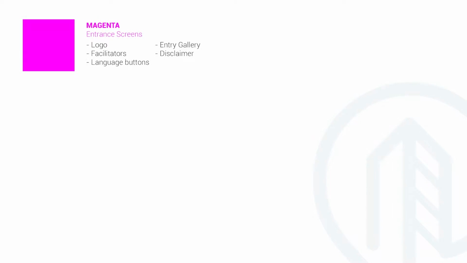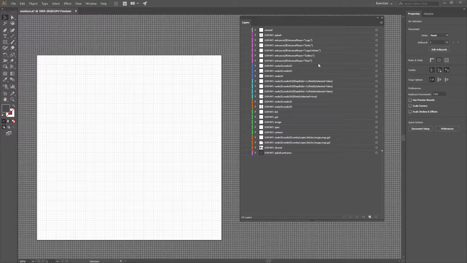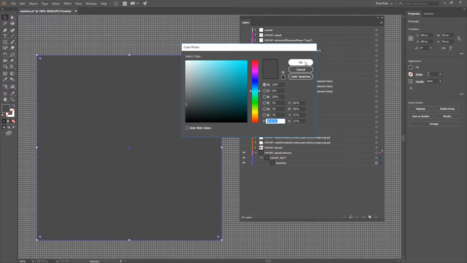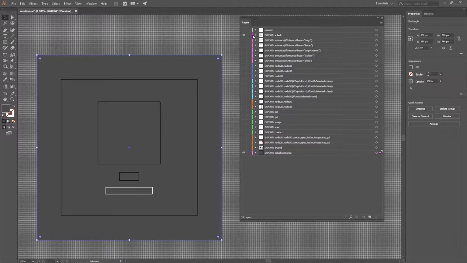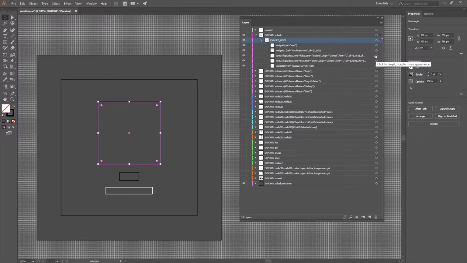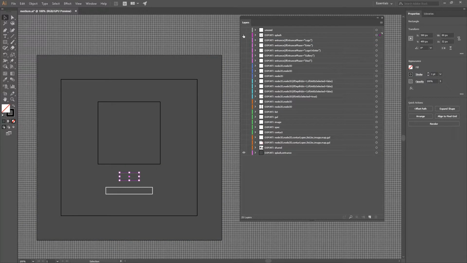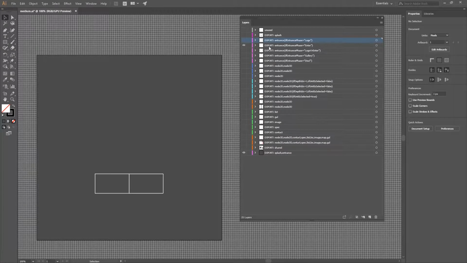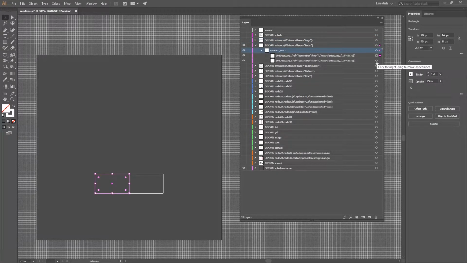In the magenta layers we will find all the entrance elements in the order they will appear. The general background will be the last in the layer list. This way you can also use it as a background guide in Illustrator. The first and second magenta layer will contain your logo and facilitator position. The third layer contains the language buttons.